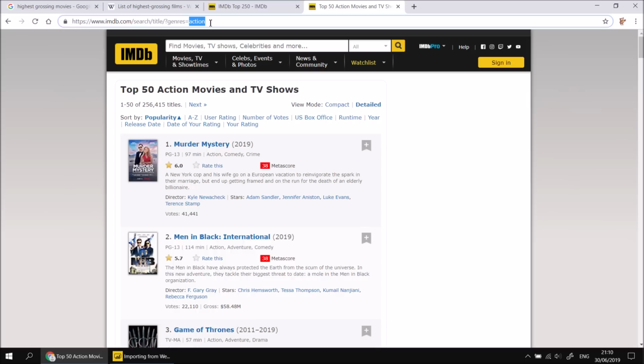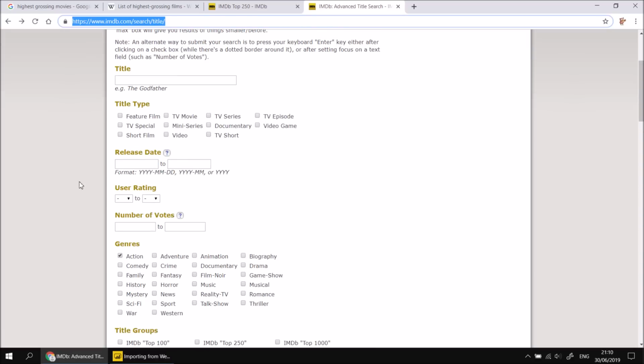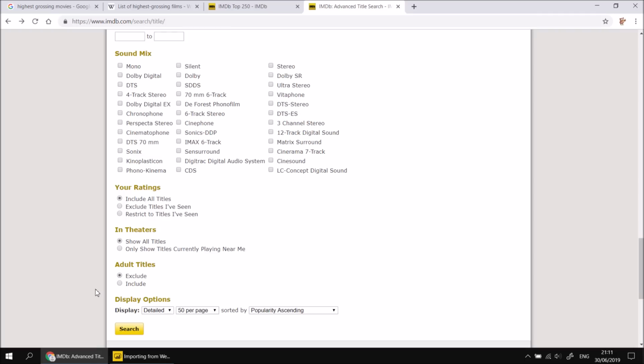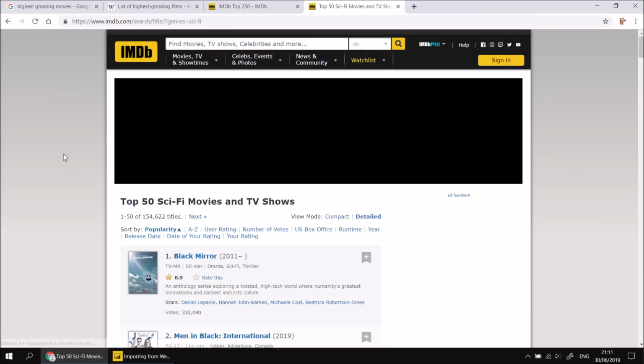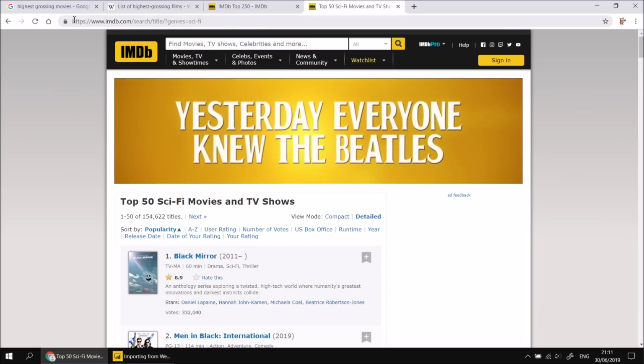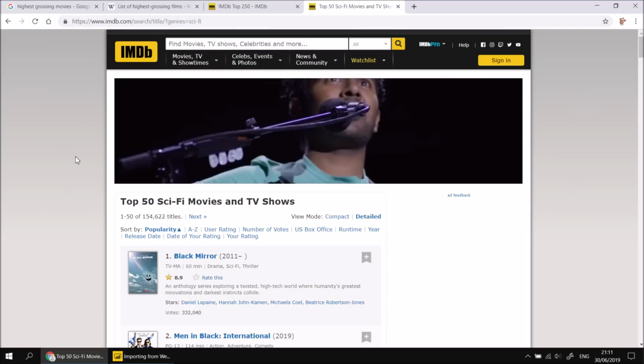Now, traditionally, of course, you do this by going back to the search page and then choosing a different genre, or multiple genres, in fact. Let's just uncheck action and check, let's go for sci-fi instead, and then click the search box. If we have a look at the results now, we get essentially the same web page, the same base URL, but genres equals sci-fi this time rather than action.